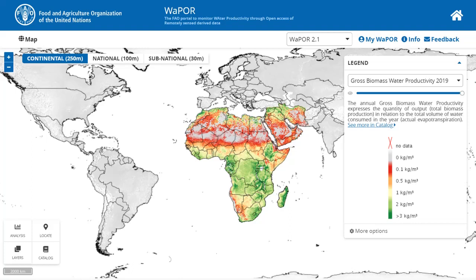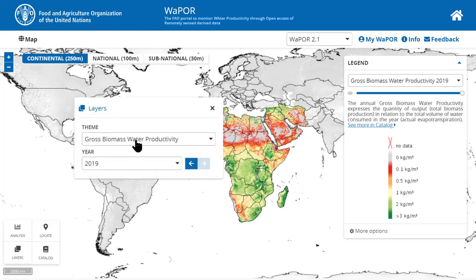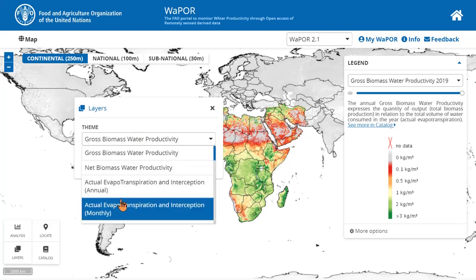I will now demonstrate how to extract time series data for a point on WaPOR portal. We can do that using the analysis tool on the left corner here. Before clicking on the Analysis button, we need to change to the data layers that we want to extract time series. For example, now we are looking at the gross biomass water productivity. If you want to extract monthly actual evapotranspiration and interception, you will need to click on the Layers button and select actual evapotranspiration and interception monthly.